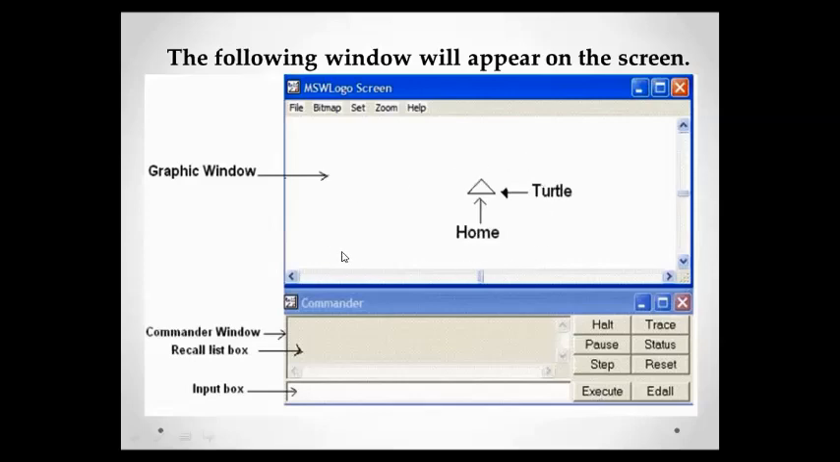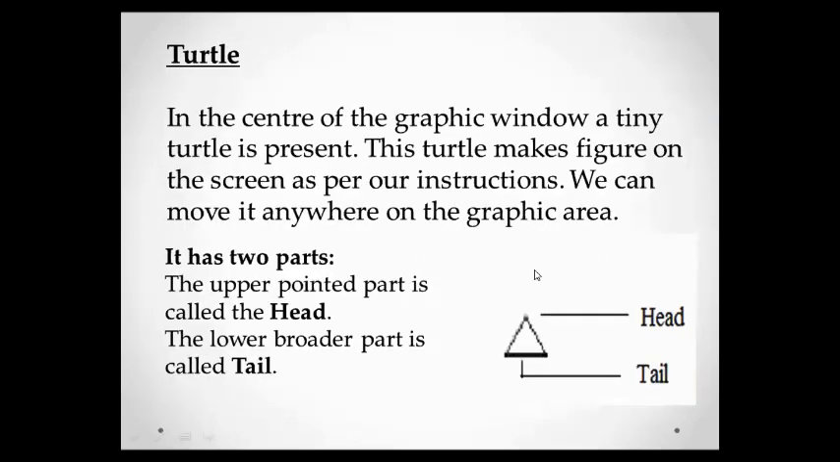In the graphics window, at the center, you can see there is a structure, a small triangle. This particular structure is called the turtle. And this place on the screen where this turtle is present is known as the home of the turtle. Now, what is this turtle? This turtle basically works like a pen, which will make the drawing for you.